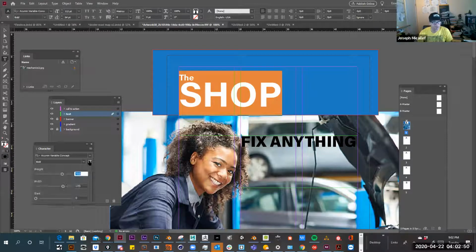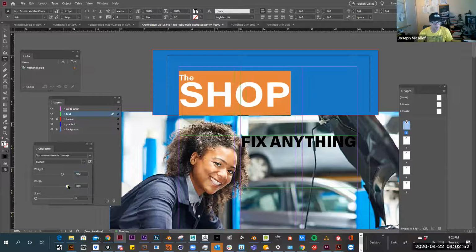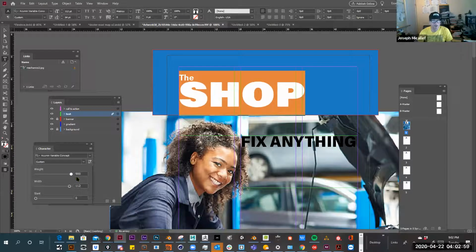If I click on that, I get this width and weight. Basically, I can increase the width and the weight to customize that font a little bit. So that's a cool little feature. Not all fonts can do this, but it's this icon right here.